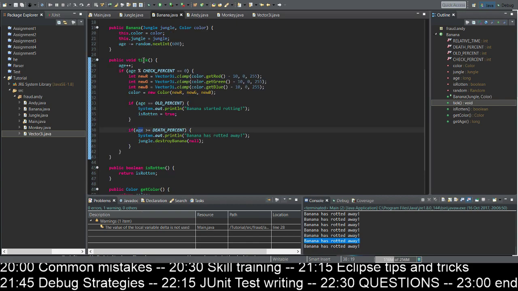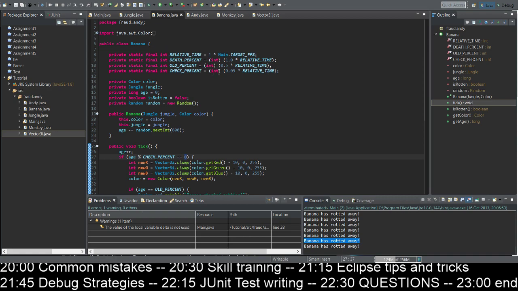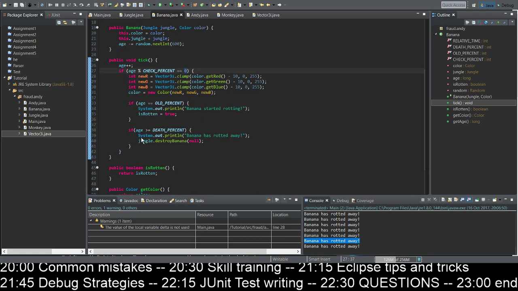And so this is ticked every 60 frames. It's doing this stuff. And so if the age modulo check% is 0, which is over here, it will run this code. As you can see, it keeps running away, so the age is always bigger or equal to the def%. So yeah, it keeps doing that, and you can find out why, because we just changed this to null. So it's just this instead.